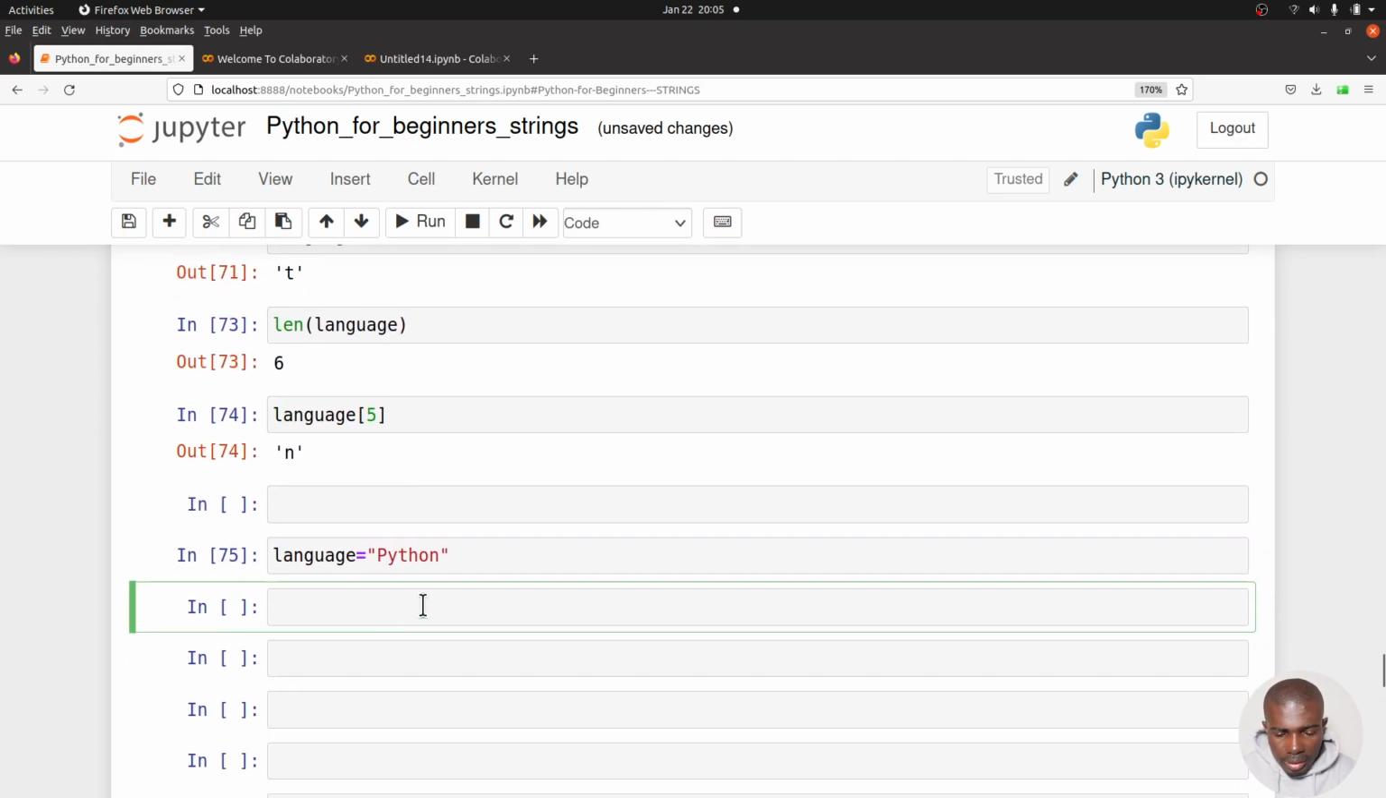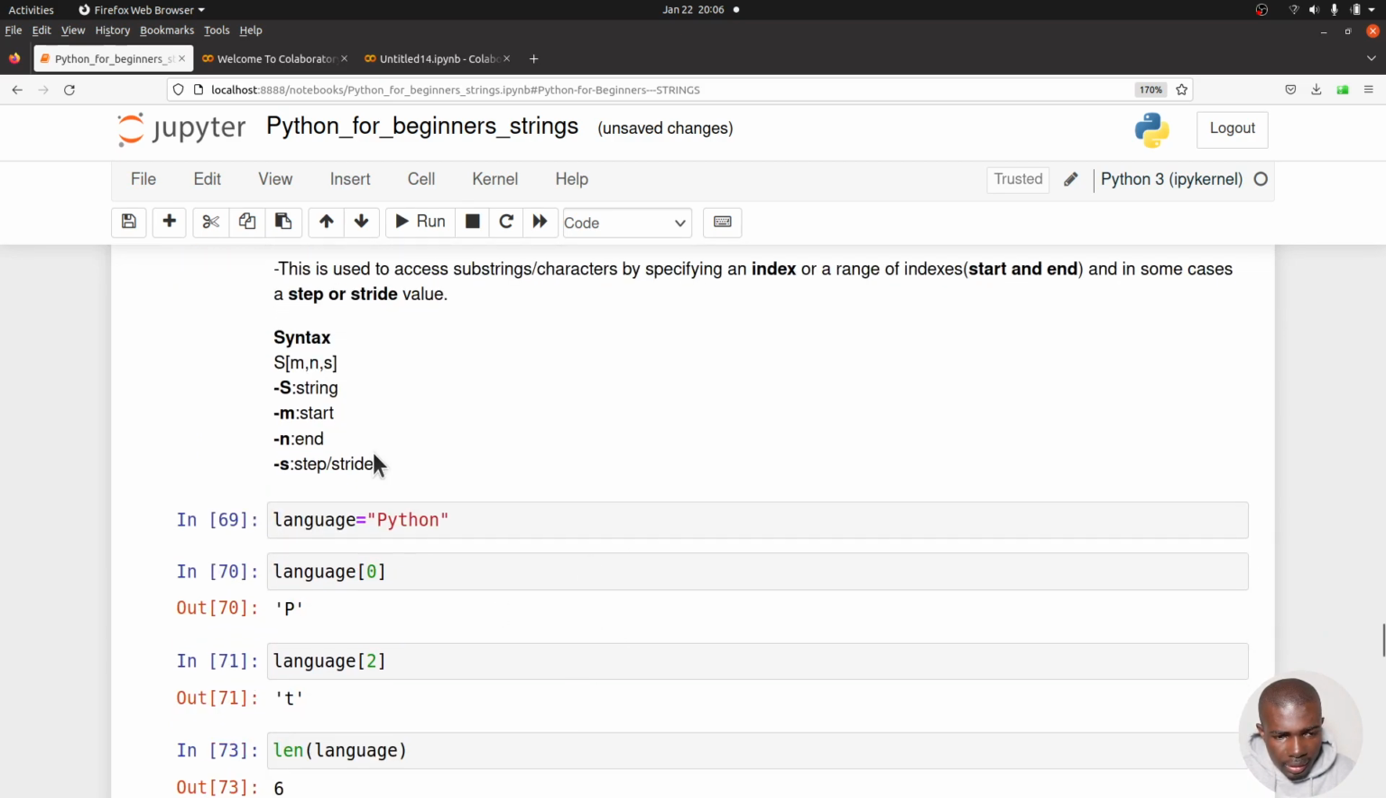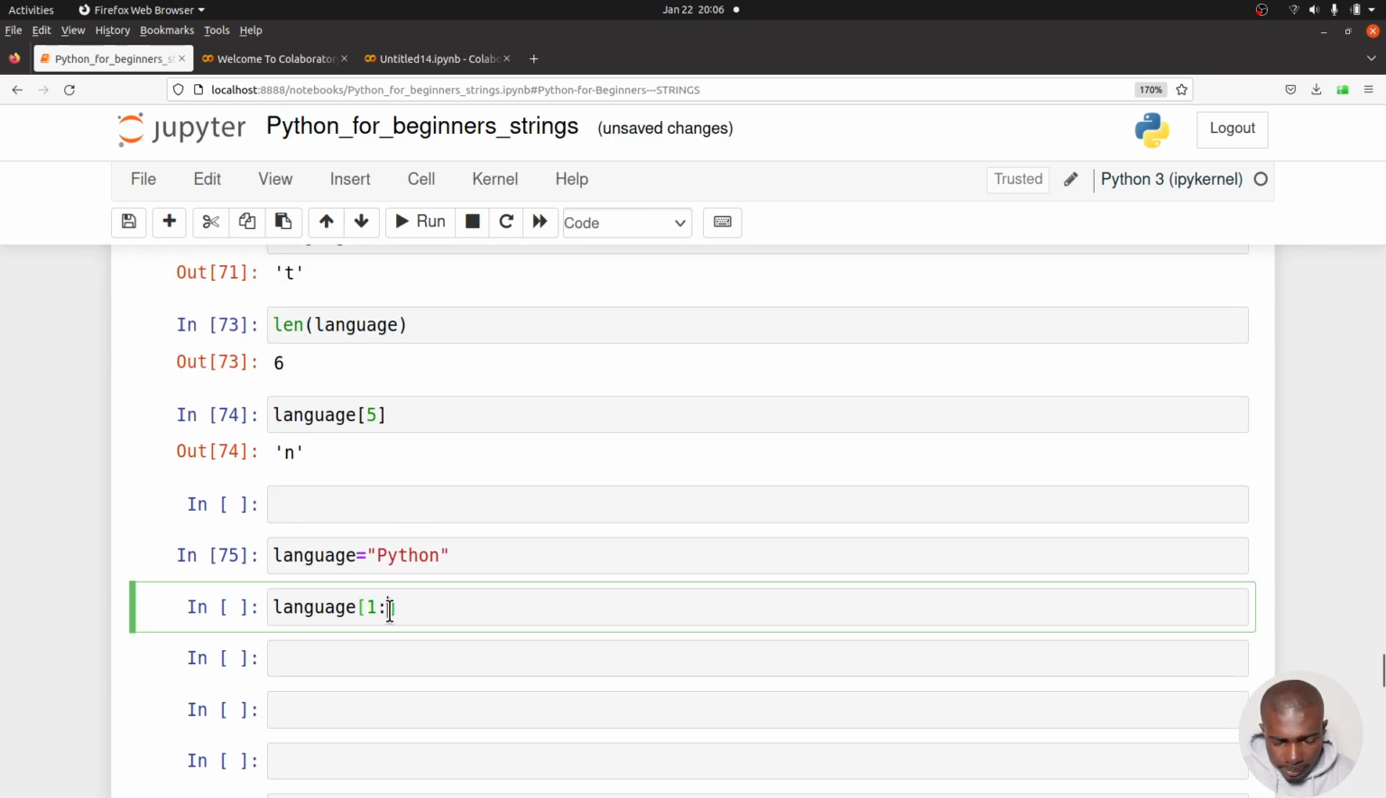So in that case it becomes language, and I want the second up to the fourth. You will bring your second, in this case it will have an index of 1, because this is 0, 1. This is the second. And then you bring your colon, as we have indicated here. Okay, I used a comma here, but it's not a comma, it's a colon. Let me just correct this one here. I bring my colon here. There's the start, and we bring the end.